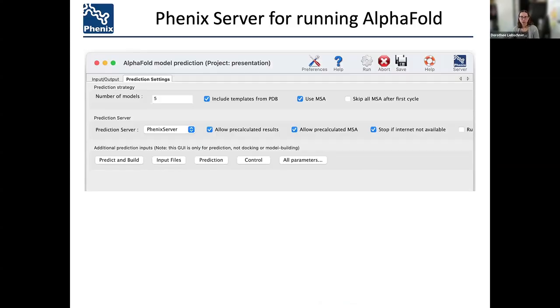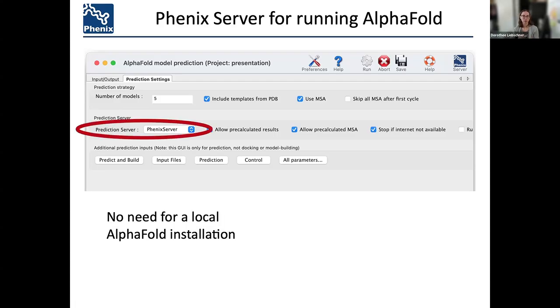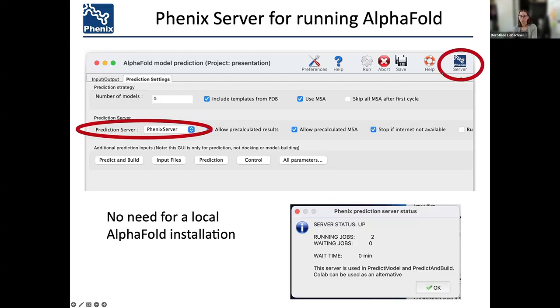So here are the tools that you can use for AlphaFold models in Phenix. You can do AlphaFold prediction with Phenix. You don't need to have AlphaFold installed. We have a server where you can send your job. There's this button here in the upper right. There is a status, so you can see if the server is currently very busy, and then you can decide if you want to start your job or not. You can also let your job wait.